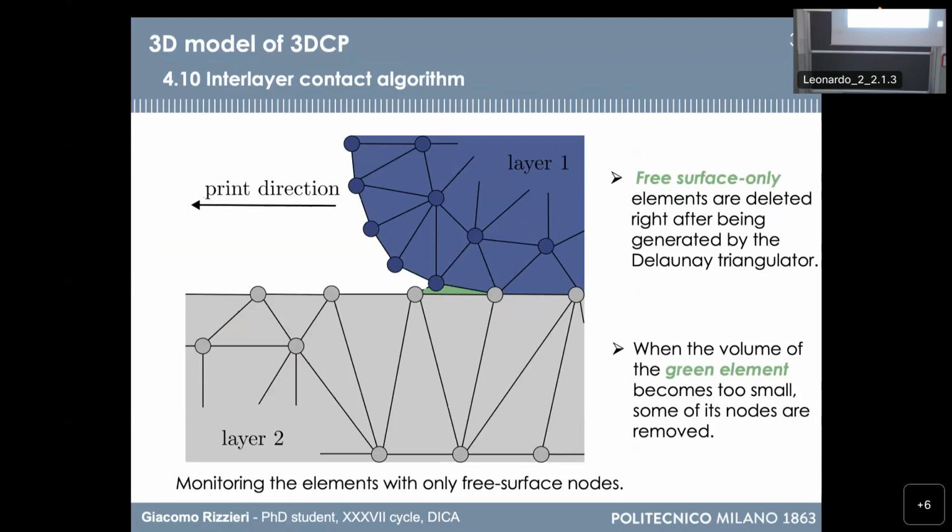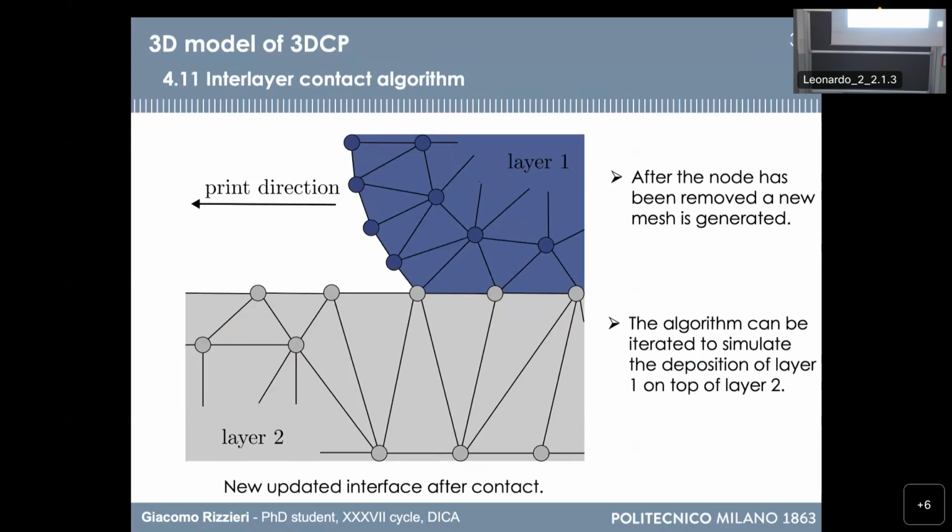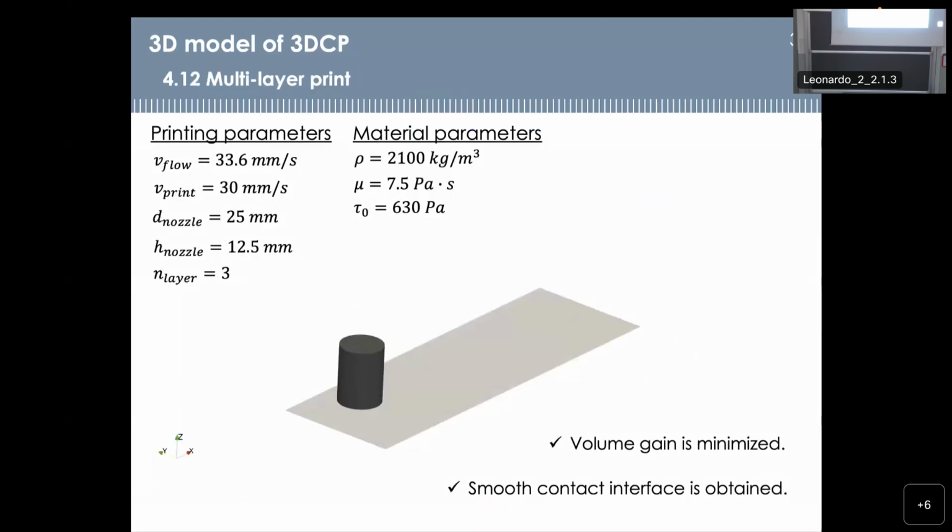This means that the two layers are very near each other, and what we do is we remove one of the nodes of the elements, and in this way we obtain an updated contact configuration. Obviously this process is iterated a lot of times to simulate the continuous print of the upper layer on top of the other one. So let's see some results.